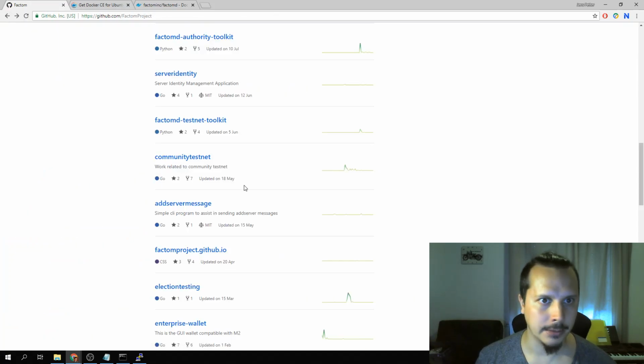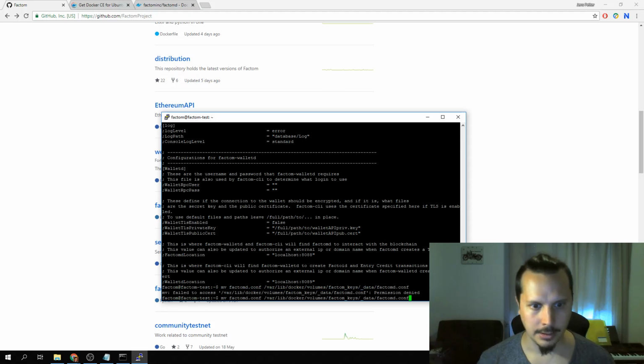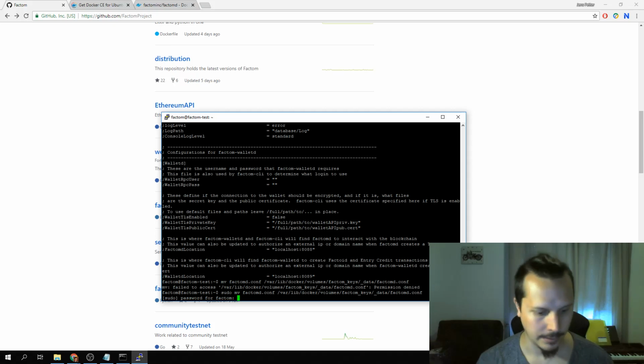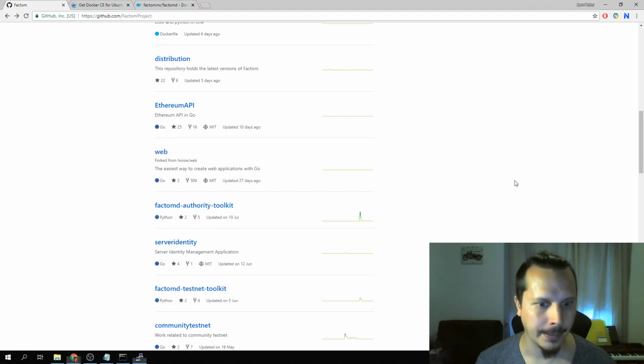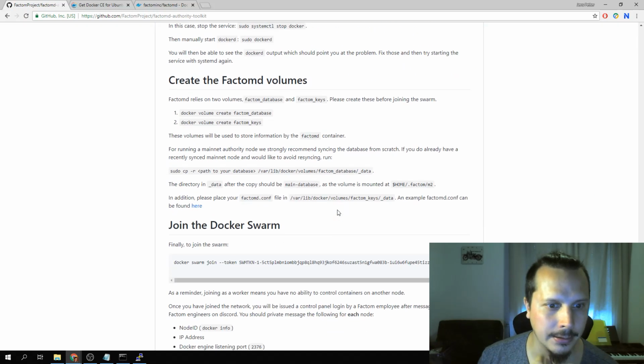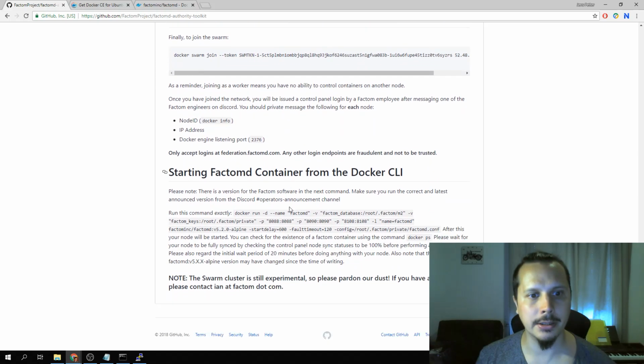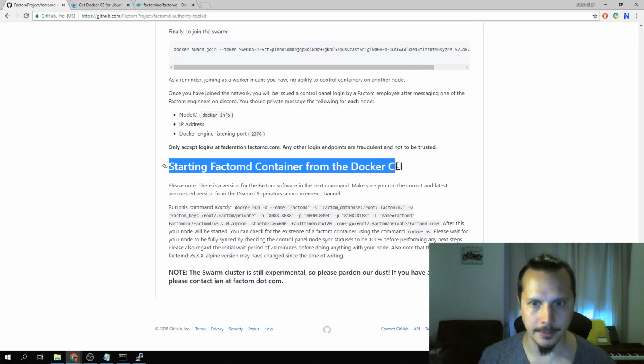We're doing the mainnet for now, so I've already downloaded it. I'll just move it to the right location. /var/lib/docker/volumes/factom_keys/_data/factomd.conf. Yeah, sudo. I need root for this. Okay, so now it's on the right location. And now we have the config file, we just start the container.